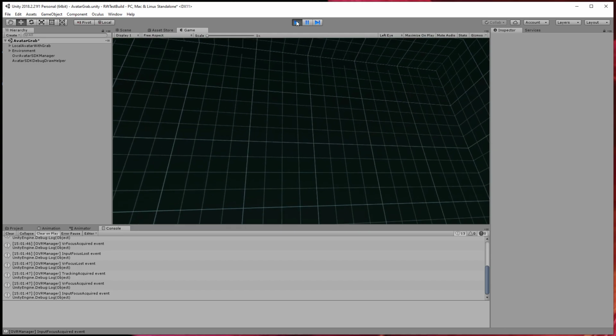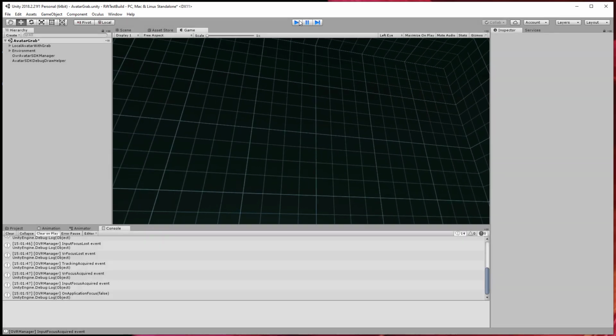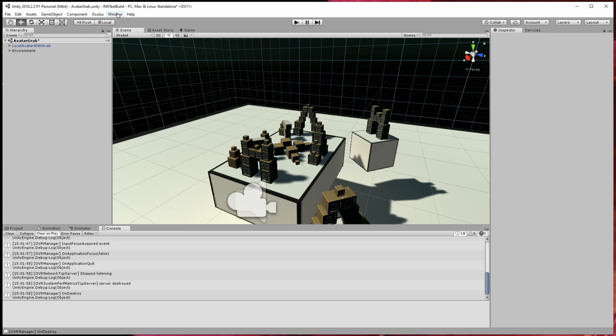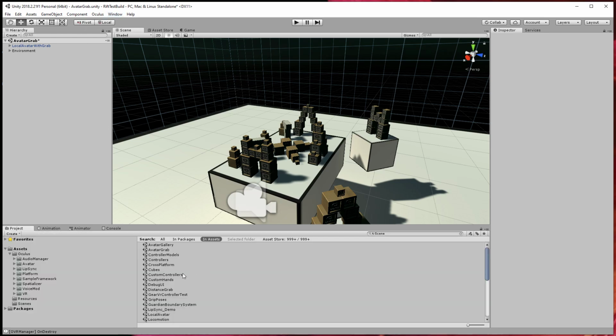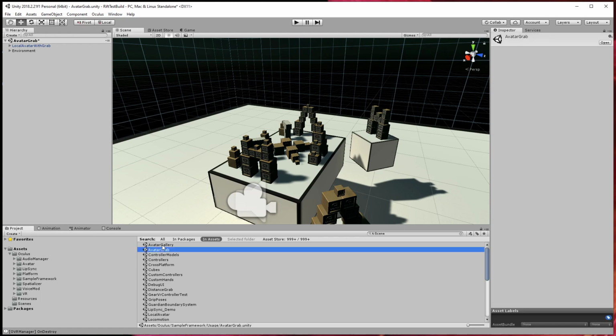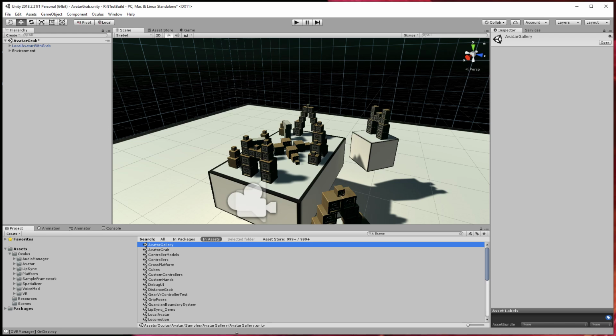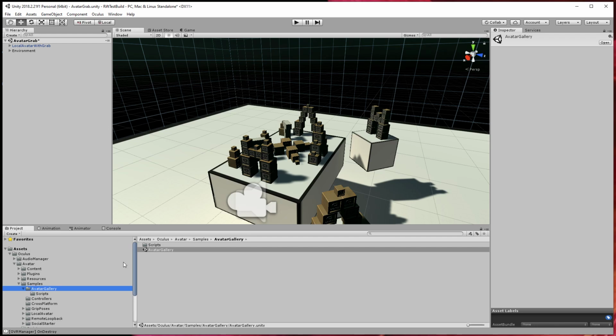So this allows me to dig into the prefabs. Anyway, the name of this scene was Avatar Grab. Just so if you want to find the scene later on, it's under Oculus, Avatar, Samples, and Avatar Gallery.